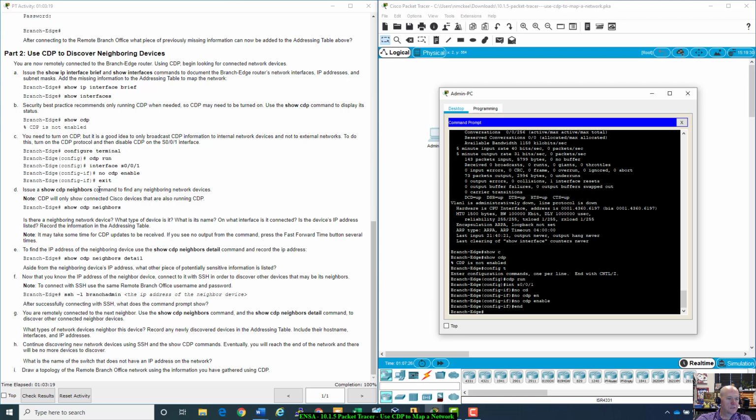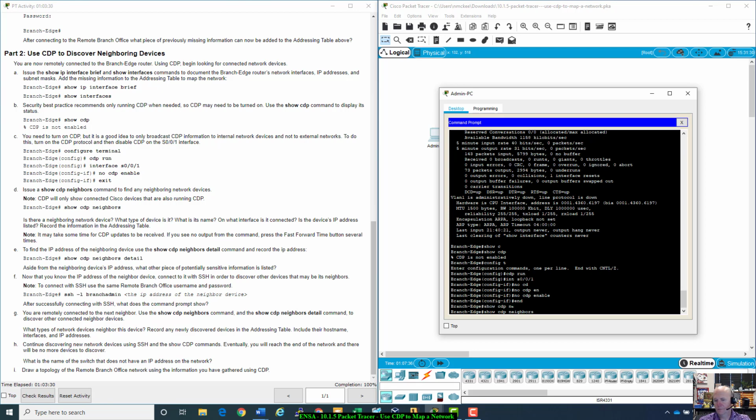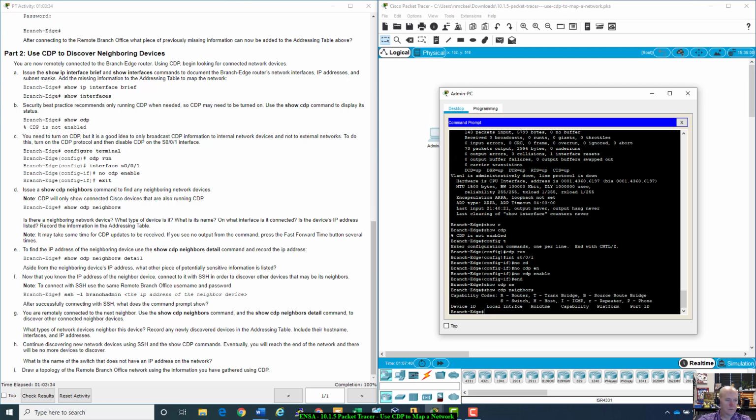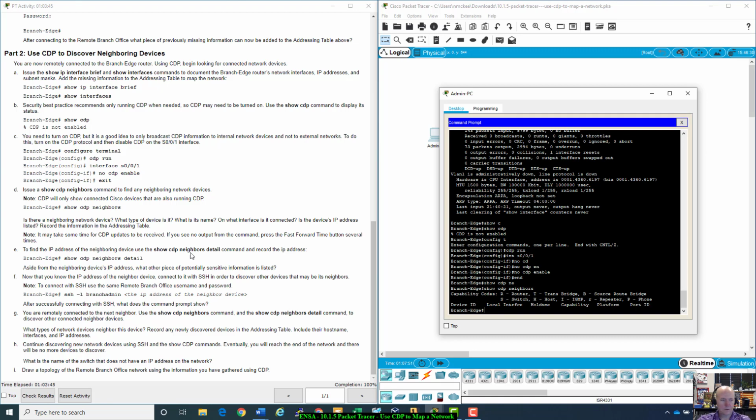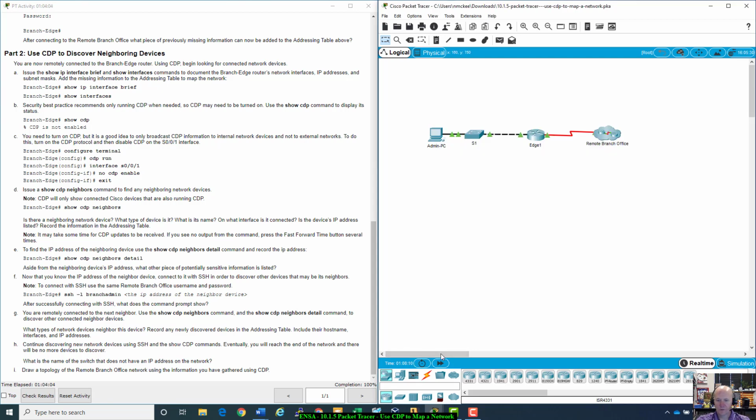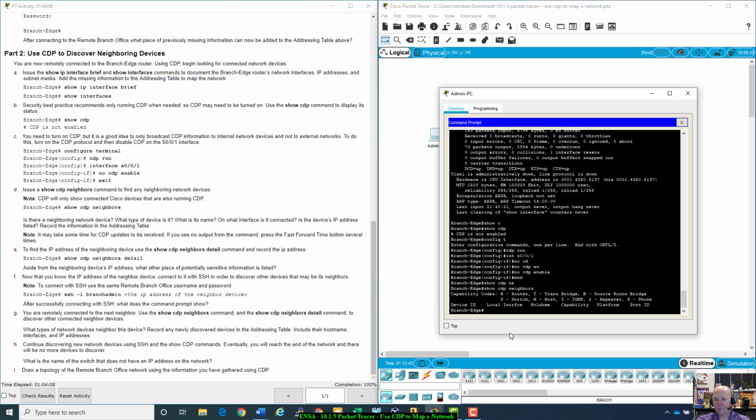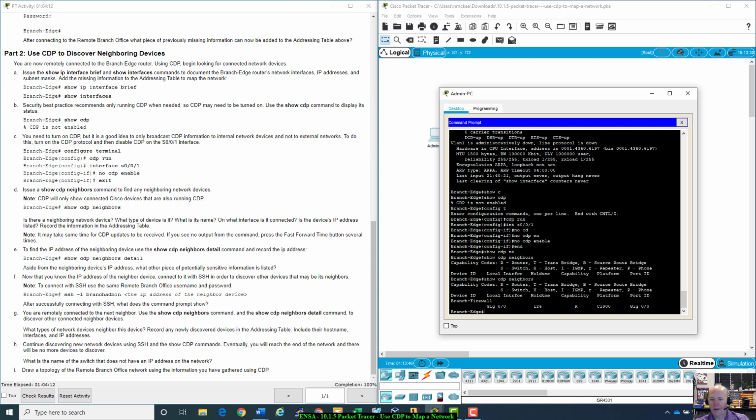All right. Issue the show CDP neighbors command to find any neighboring network devices. Check CDP neighbors, and there is nothing listed. Now it says note there, it may take some time for CDP updates to be received. If you see no output from the command, use the fast forward time button several times. All right, so let's go ahead and do that. Let's go back, up arrow. Now we're getting some stuff.